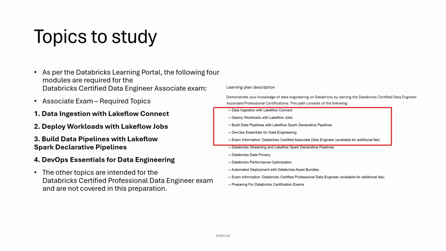Topics for studying, at the beginning. When you go to the Databricks learning portal, you'll see the data engineering learning path. You'll see a total of 8 videos. Four of them are related to the associate exam, and the next four are for the professional certification. For the associate exam, our main focus is on the highlighted ones here: Data ingestion with Connect, deploy workloads with Lakeflow jobs, build data pipelines with Lakeflow Spark declarative pipelines, and DevOps essentials for data engineering. These are the topics we require for this certification.